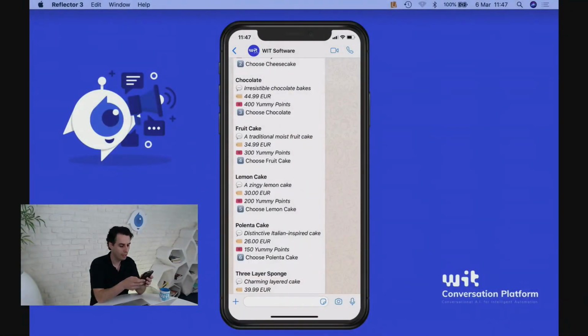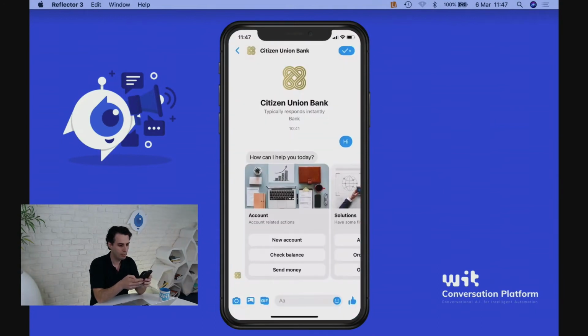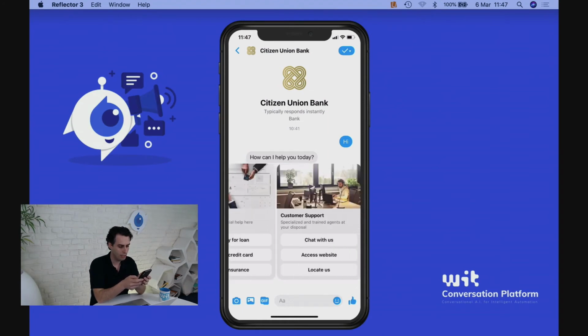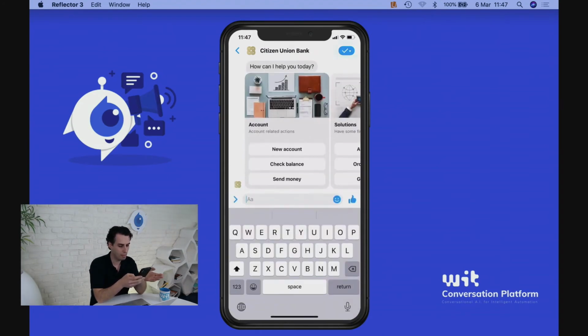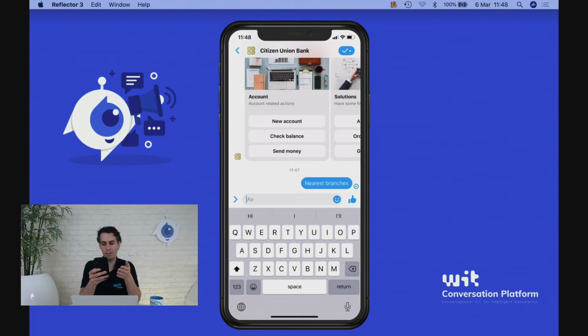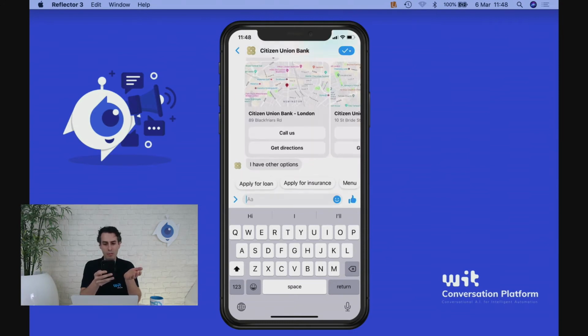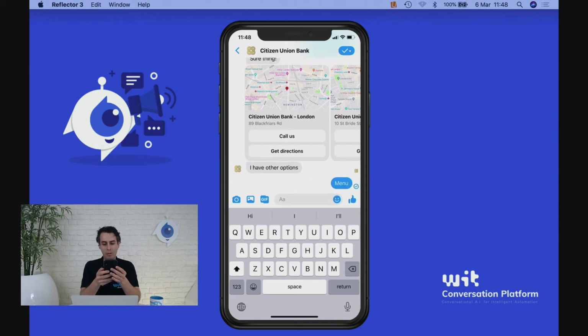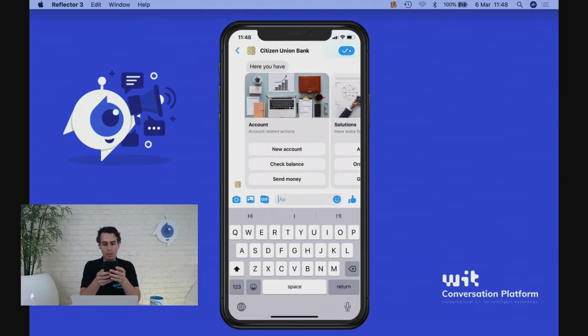So, let me show you this. I will jump to the Citizen Union Bank, our other template, and on this chatbot I can ask a public question, like for instance, the nearest branches. This is a completely public question, okay, and the chatbot understands and replies immediately to me. But now let me try a different one. I will try to check the balance.